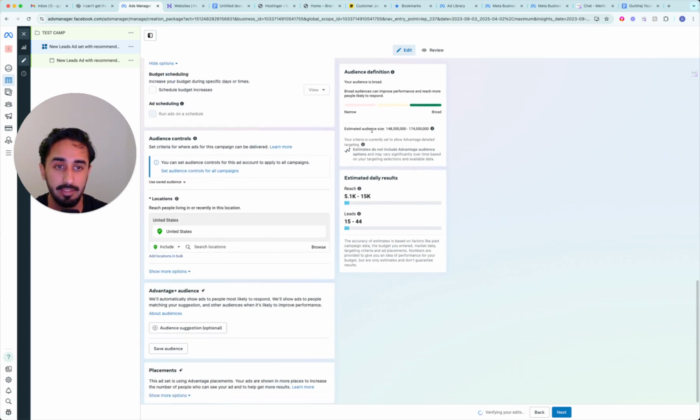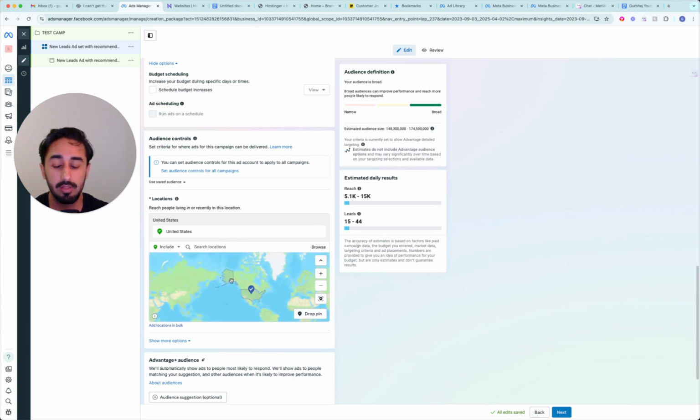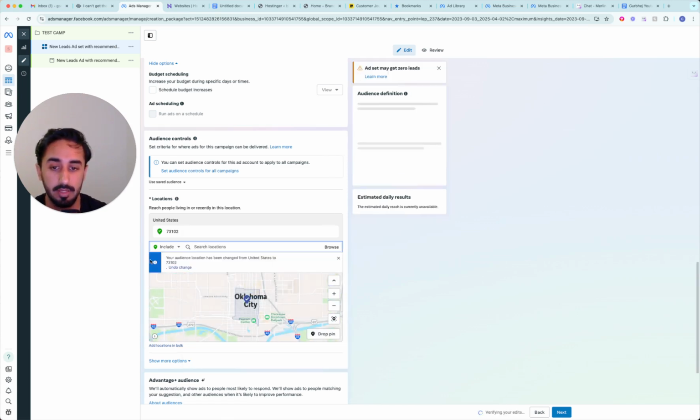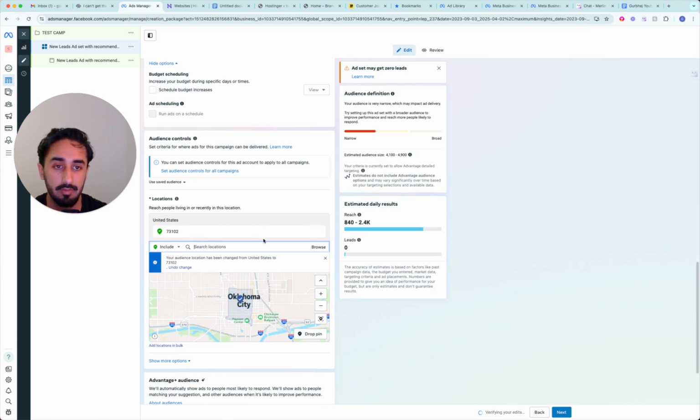So right now it's United States. You don't need to target the whole United States. This is very broad. Try to keep it local unless you want to target everyone online. If you were running local, then just type local. Let's say I type a zip code over here, 73102. It's Oklahoma City, Oklahoma. So I would run it over there.